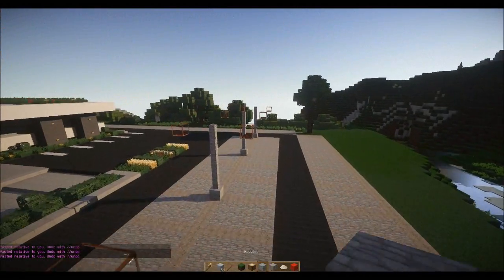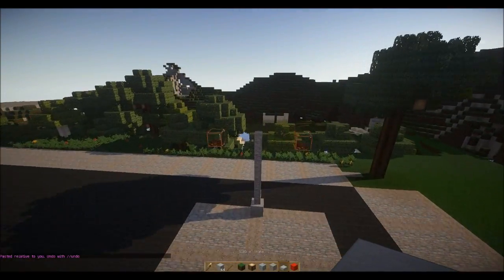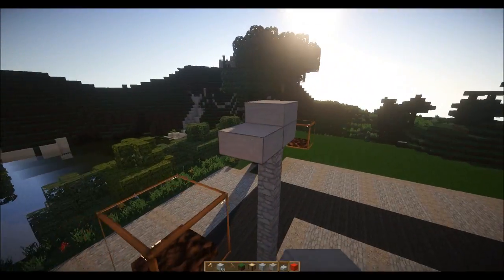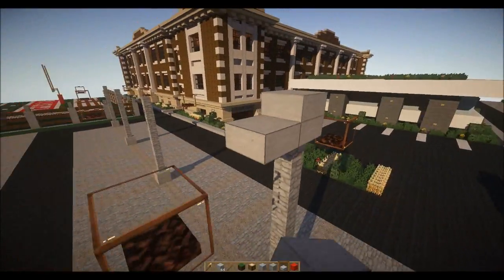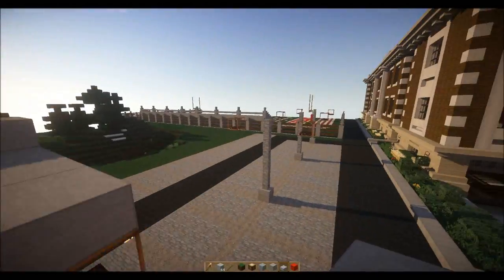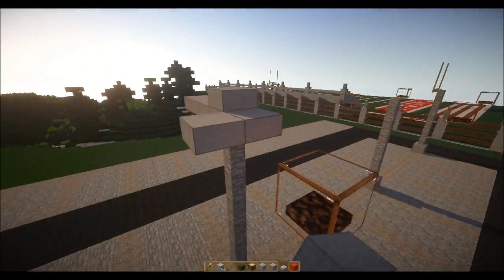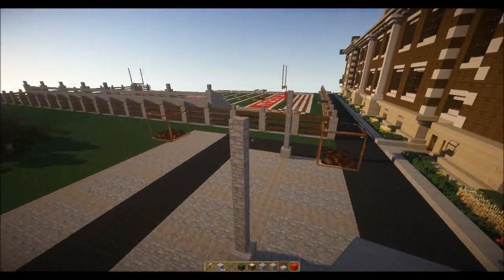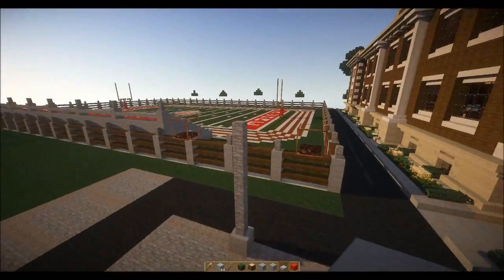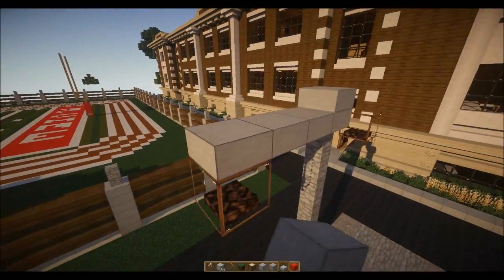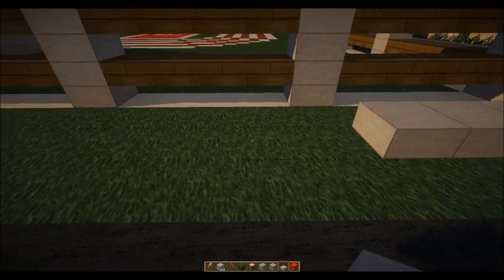All right. Oh, dang. Did I do that? I sure did. Oh, man. I don't even know why. I didn't even think about that. Crap. All right, that's fine. I'll just make these for that. And the last one. There. All right, now I'm gonna make some benches.